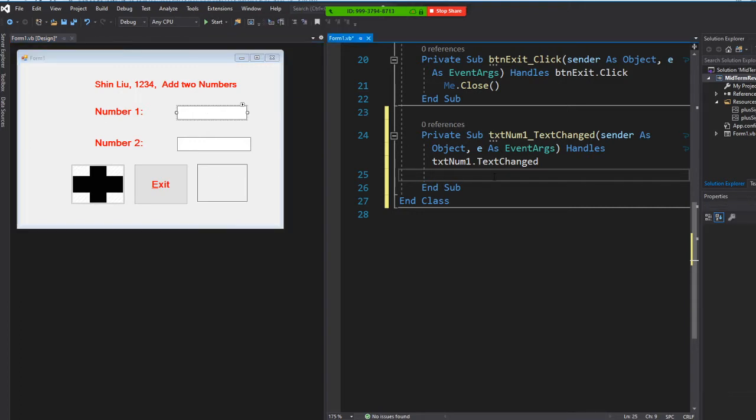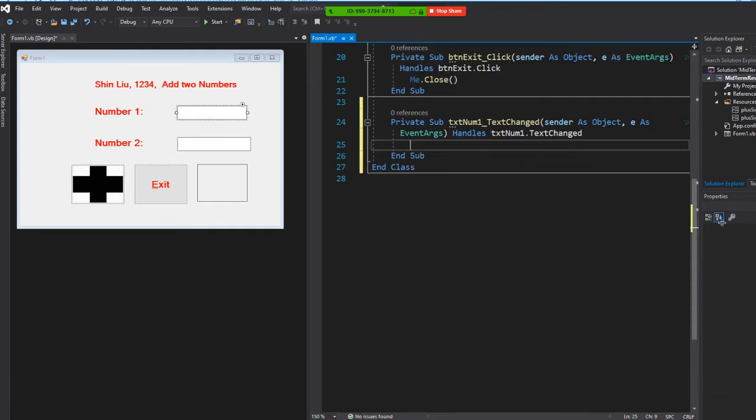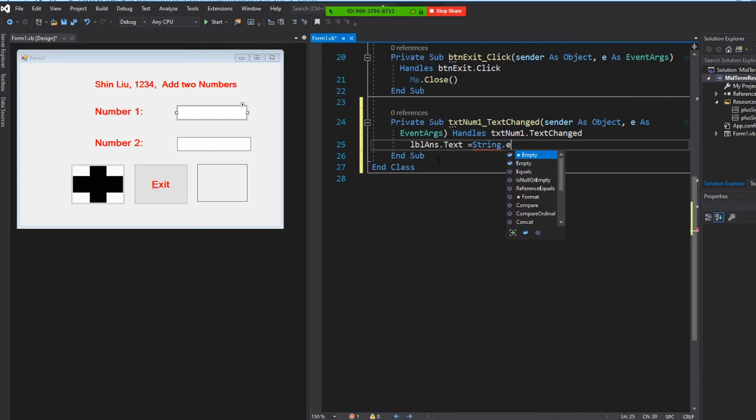Okay. So can anyone tell me how do I write that? How do I clear this? First, did you remember this label's name right here? Can anyone tell me, it's called what? lblSum. Is that right? Then lblSum.Text, and I am going to set it to String.Empty. Is that right? All right.